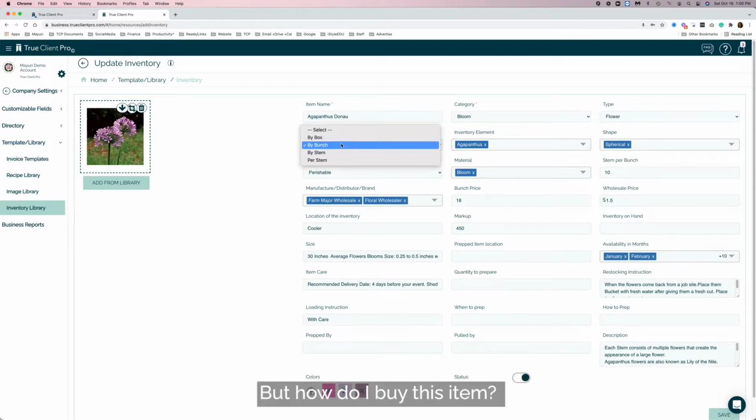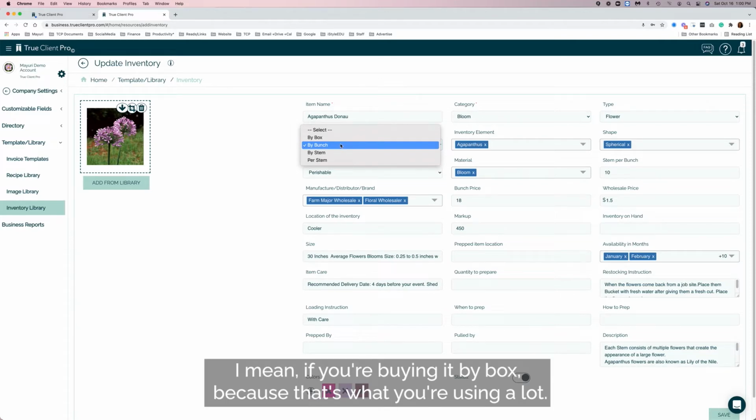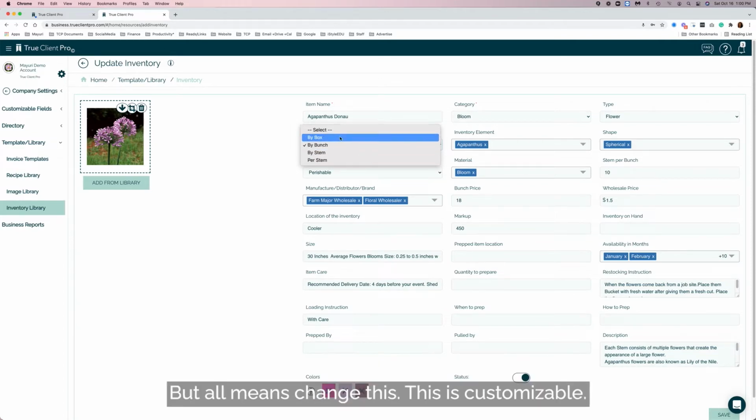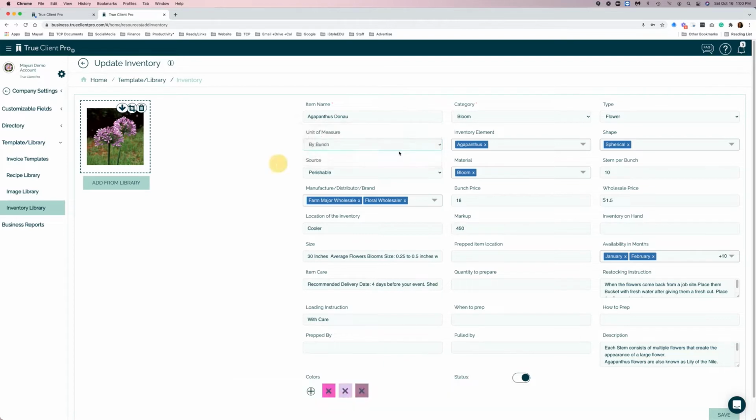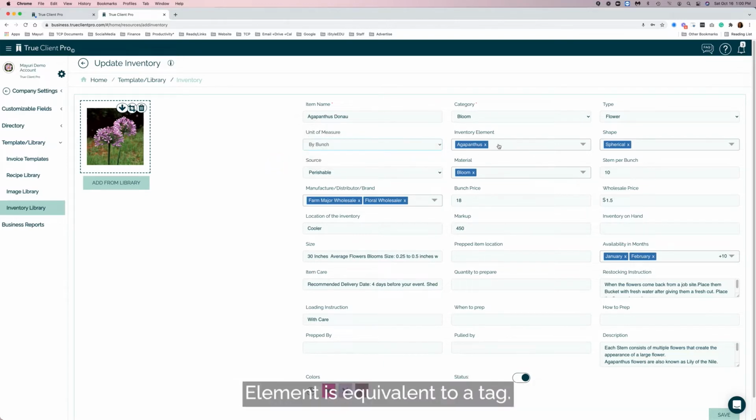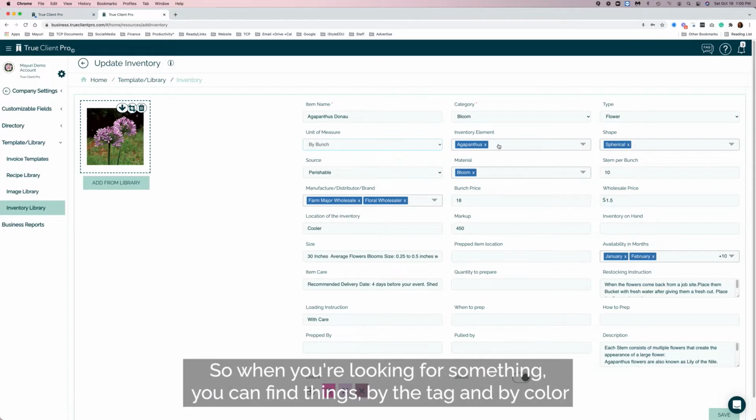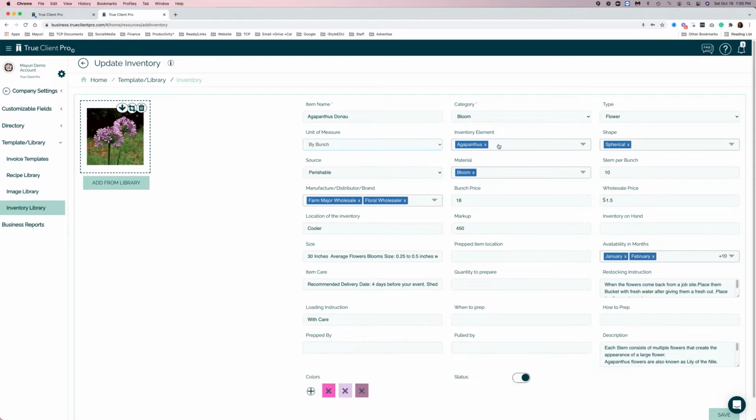Then how do I buy this item? I get it by bunch. If you're buying it by box because that's what you're using a lot, by all means change this. This is customizable. What is the element? Element is equivalent to a tag. So when you're looking for something, you can find things by the tag and by color.